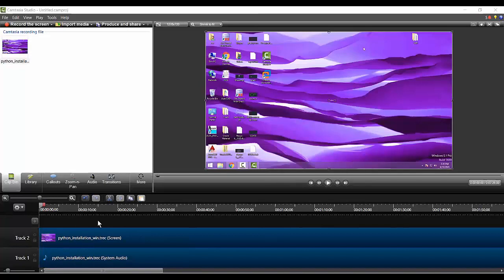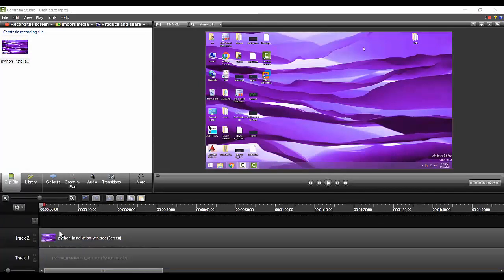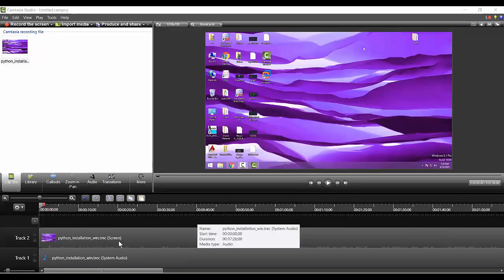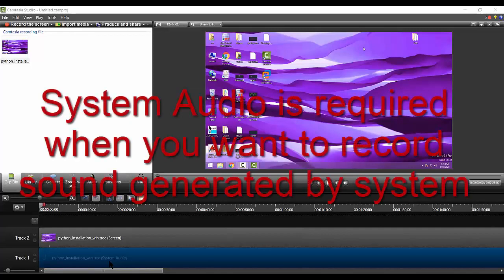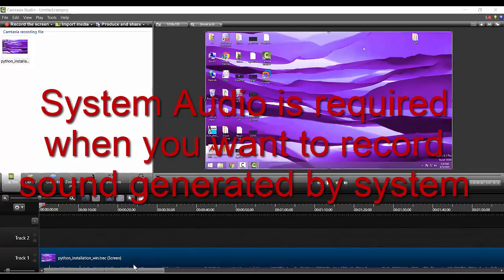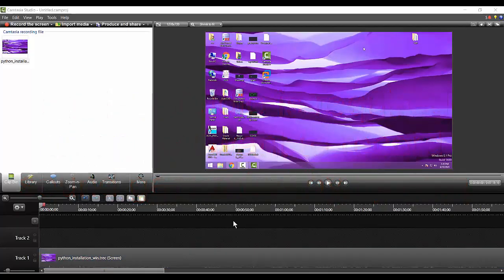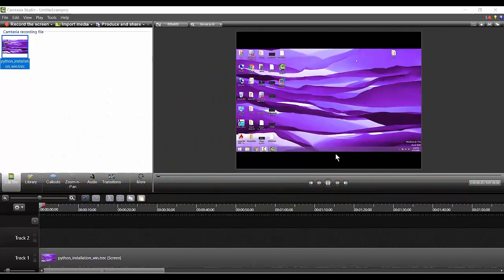Now you can see two files came here. One is the screen, and one is the system audio. This system audio is not required, so we can delete it and keep just the one file. If I play this, it will be played here. Whatever has been done here can be visible here.